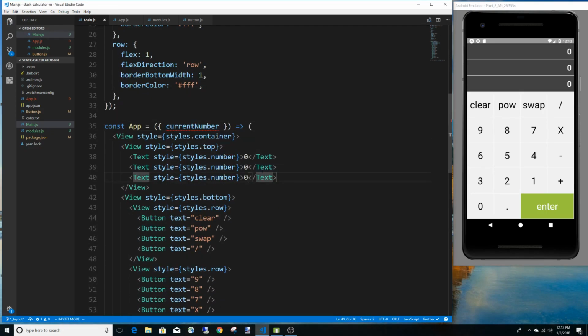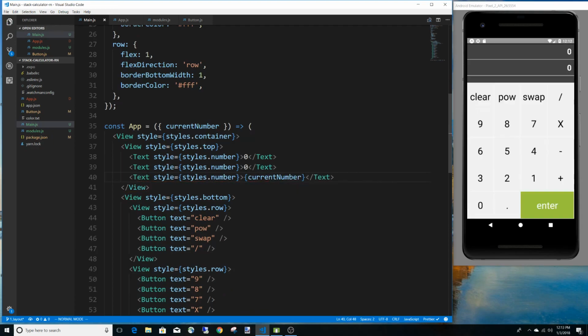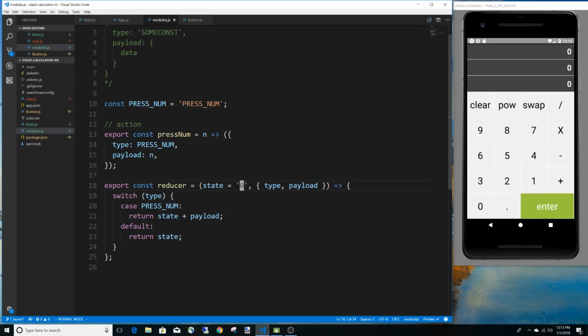And so now I can render current number here. Alright, so notice how with the current number, we see nothing here. That's because our state is nothing. So if I were to add a 0 here, we should see our default state as 0. And this is 12. We should see 12 there.